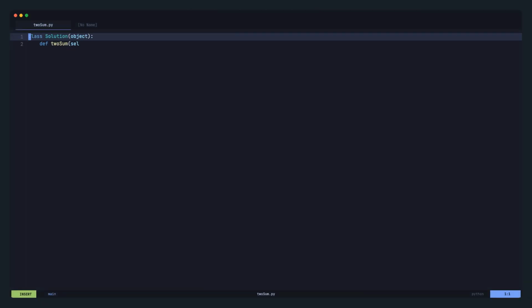Okay, same logic, now in Python. We define the method and create our empty map. Loop through with both the index and the value. Compute what we need. Check the map first. If the complement is there, we return its stored index alongside the current one. Otherwise, store the current value with its index, and keep going.